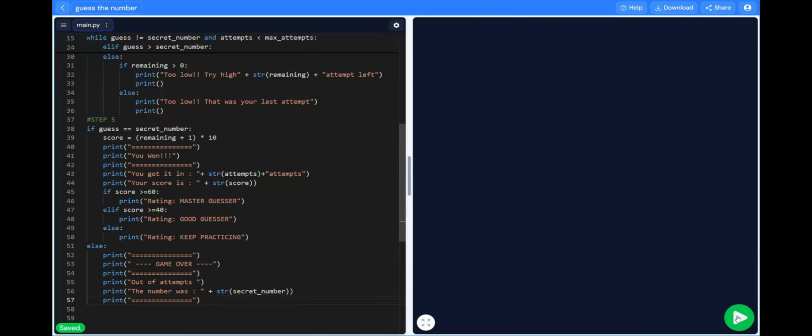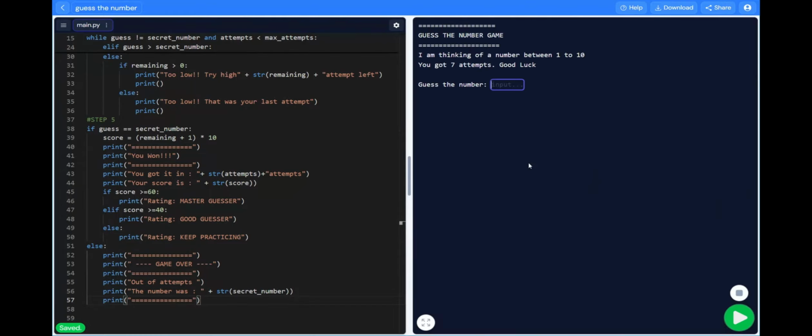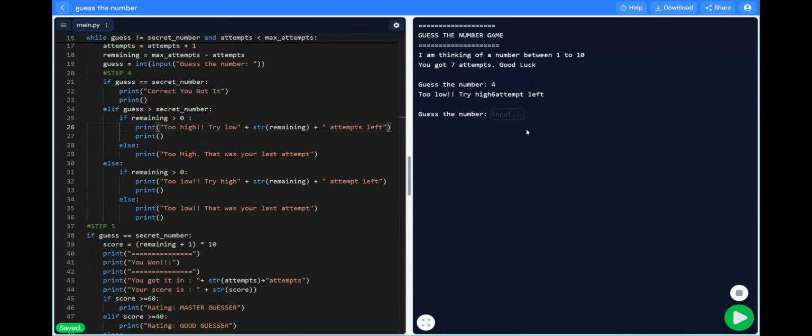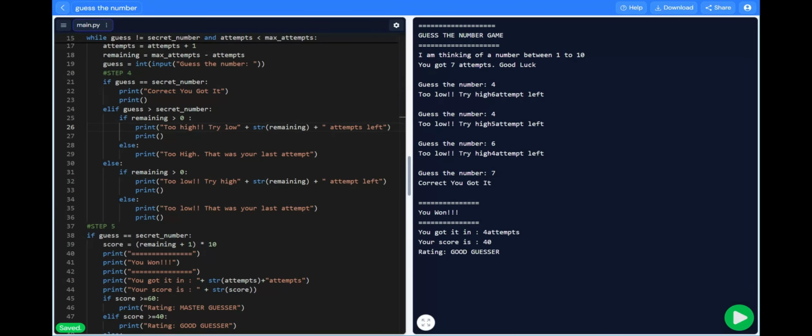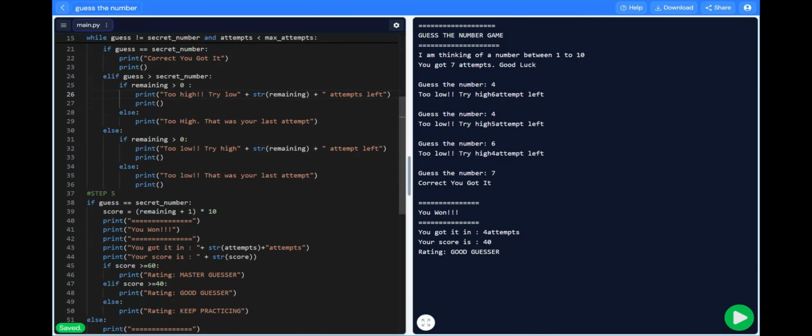Okay, moment of truth. Let's see how it runs. The code, you got 7 attempts. Good luck. So let's guess the value 4. Too high. Try high, 6 attempts. Too low. Try high. So I tried 4 again. Let's try 6. Too low. Okay, let's try 7. You got it. I got it at 4th attempt. So it is saying you got it in 4 attempts. So 7 minus 4 is 3 and 3 plus 1 is 4, multiplied by 10, I'm getting 40. And as the condition says, it is equals to 40. So that's why I'm a good guesser.